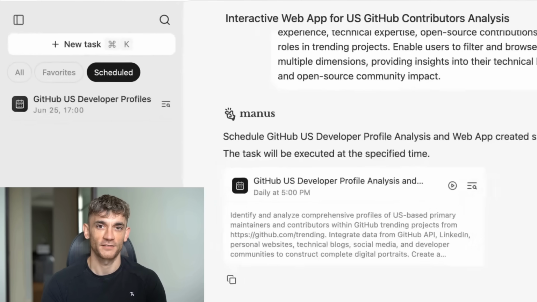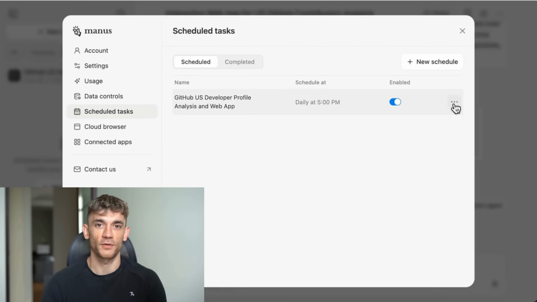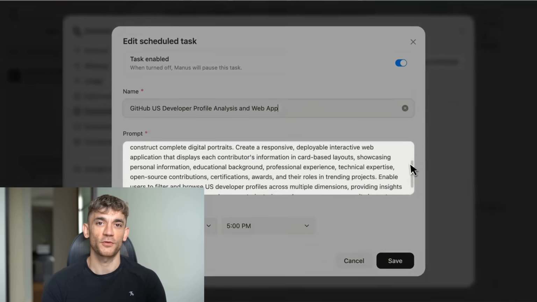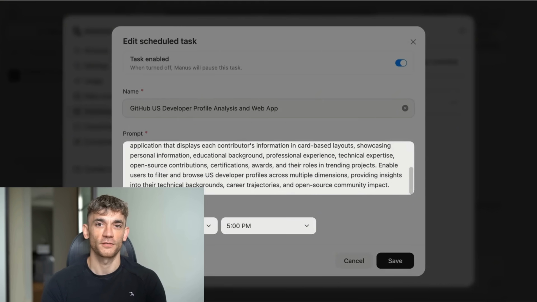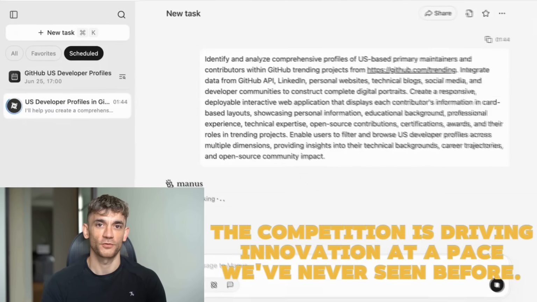The Chinese AI space is moving incredibly fast right now. First, we had DeepSeek shocking everyone with their performance. Now, Manus is pushing the boundaries of what AI agents can do. The competition is driving innovation at a pace we've never seen before.